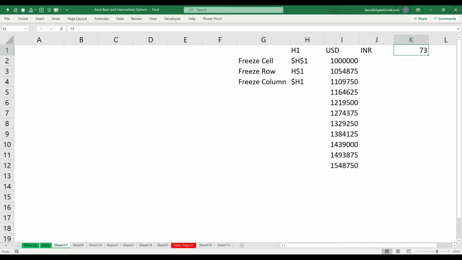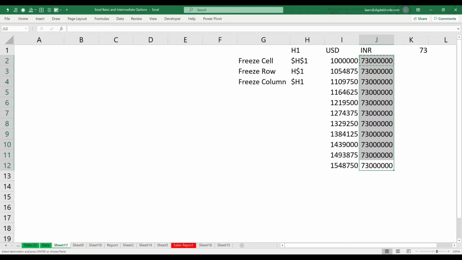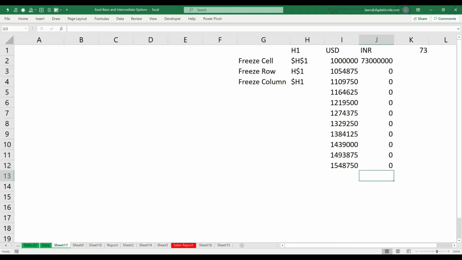So now to convert, I choose USD divided by INR. Sorry, multiplied by INR. Okay, so this is my value. So I can copy paste this to all the cells. But the issue is you will get 0.